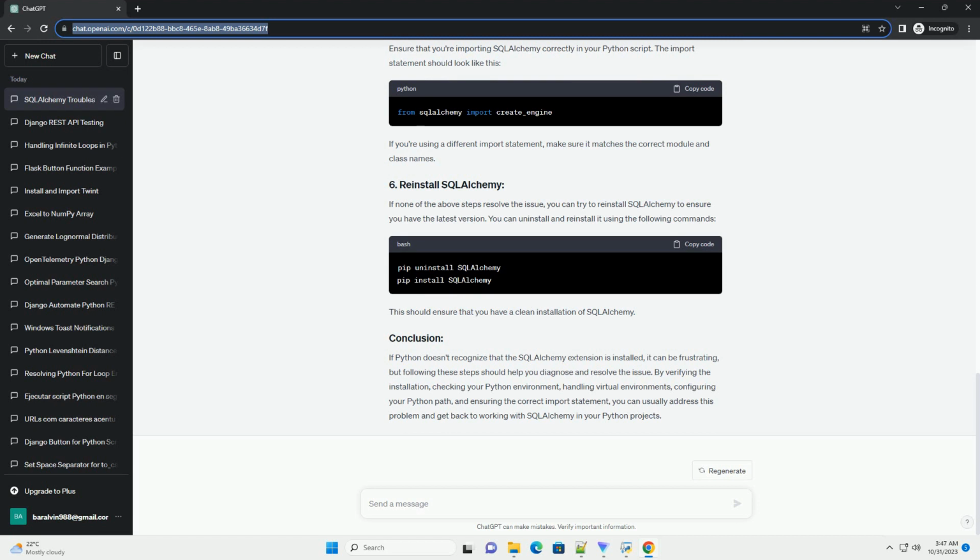Sometimes, you may be using multiple Python environments on your system, and the issue might be specific to one of them. Verify that you're using the correct Python environment where SQLAlchemy is installed. You can check the current Python environment with. Ensure it matches the environment where SQLAlchemy is installed. If you're using virtual environments, which is a good practice, make sure that you've activated the correct virtual environment. Use the source or activate command to activate the virtual environment that contains SQLAlchemy.